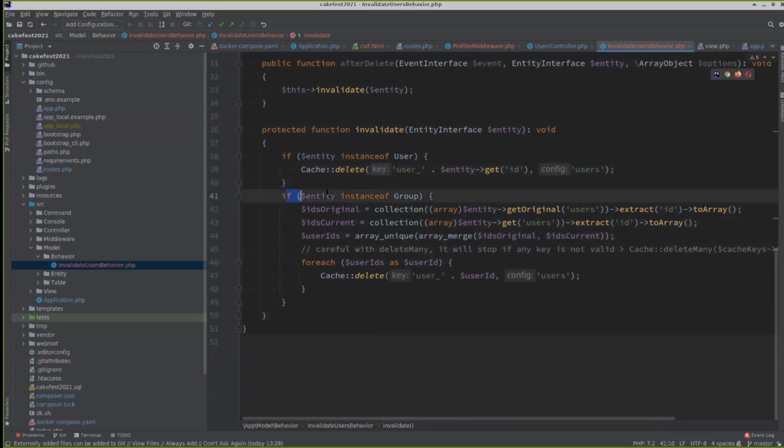The second case, it could be a group. In this case, we are going to grab the original IDs and the current IDs of the group change. And all the user IDs will be basically merging all those IDs we had before and after. I'm going to explain this a little later when we are in the interface. And then for all the IDs, we are going to delete the relevant users.